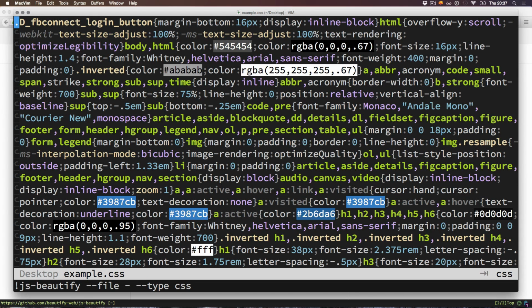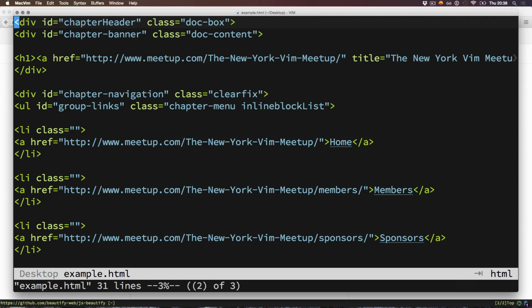Okay. Now we're executing the command. Now it's just echoing our command down here. So we can see the file types getting set correctly. Good. All right.